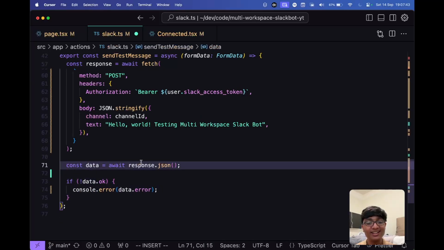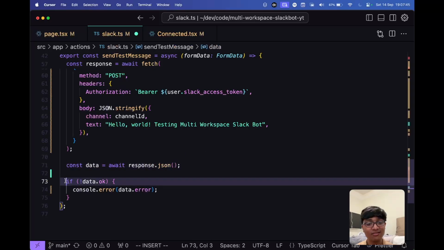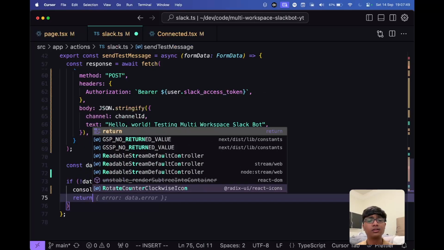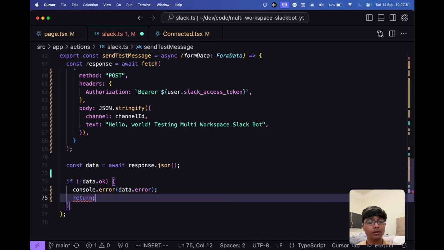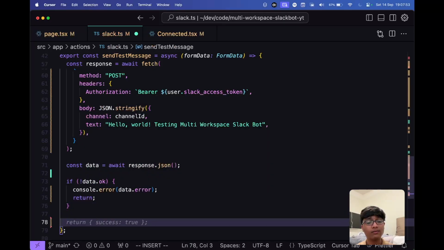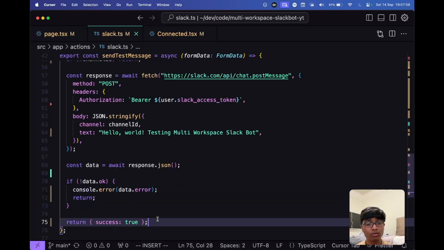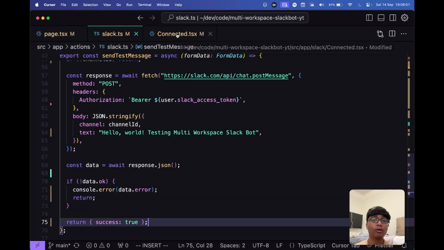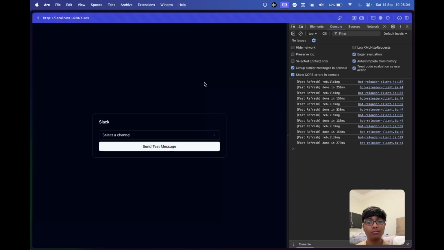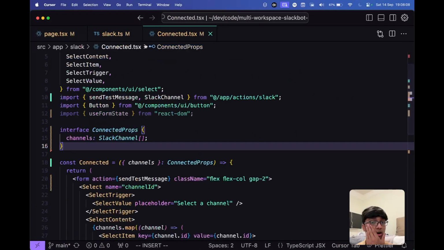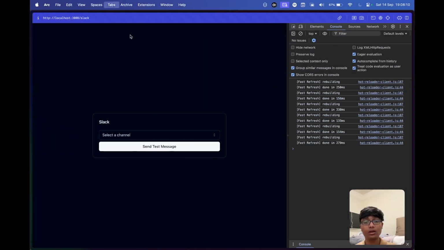So we get the data by awaiting response.json. If data is not okay, we console.error the error. We can actually return nothing over here, and then we just return. I guess this is fine for now, but yeah, you probably want proper feedback to come back, but this is fine for now. This actually should work already, so let's see.